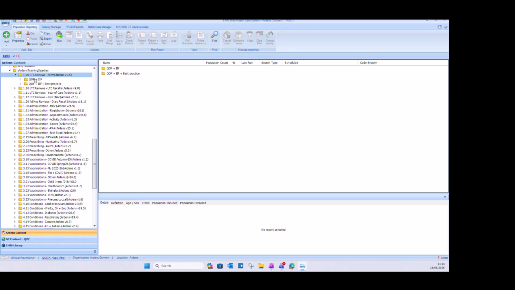So we've got 2 folders inside this folder. The first one is if you want to just stick with your QOF conditions and IIF, so learning disabilities, then you would use the first folder. If you want to include all of those additional best practice conditions that Mariette mentioned and we saw on the slide, then you would use the second folder. The process of how you do this works exactly the same. It doesn't matter which folder you use, it works exactly the same. For the demonstration today, I'm going to use the top one. I'm going to use QOF and IIF.